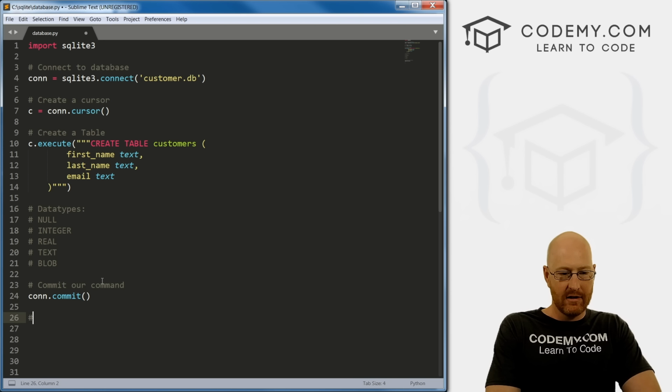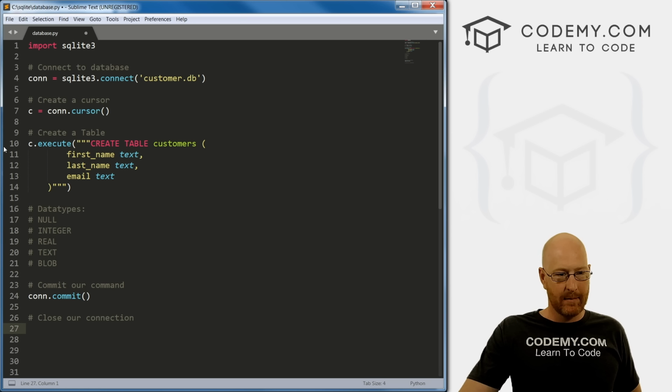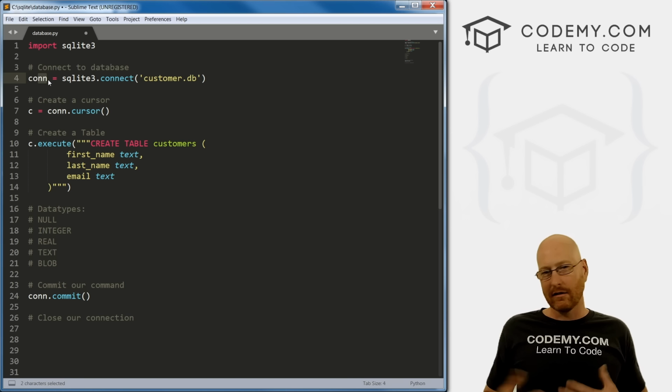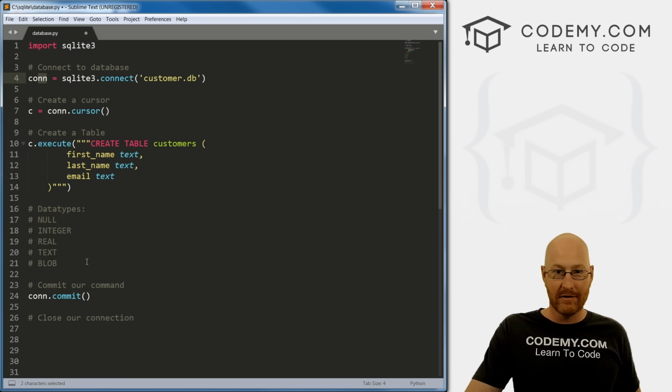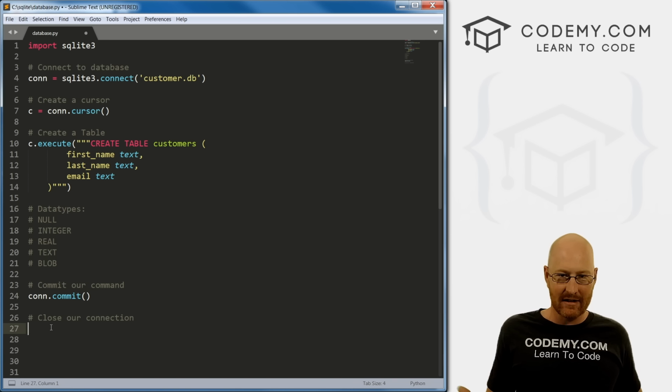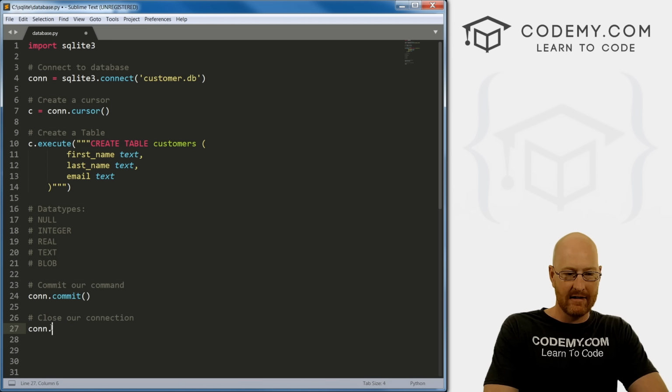Finally, the last thing we need to do is close our connection. So anytime you create a connection, like we did up here, right, you want to close that connection. You don't have to. When your file stops running, it will, by default, close itself. But it's just best practice to do it explicitly. And to do that, we just type in con.close, right?